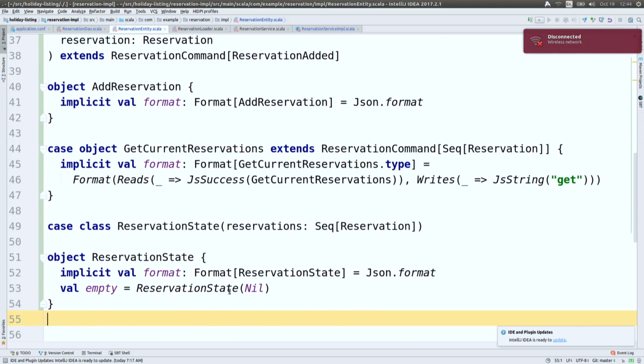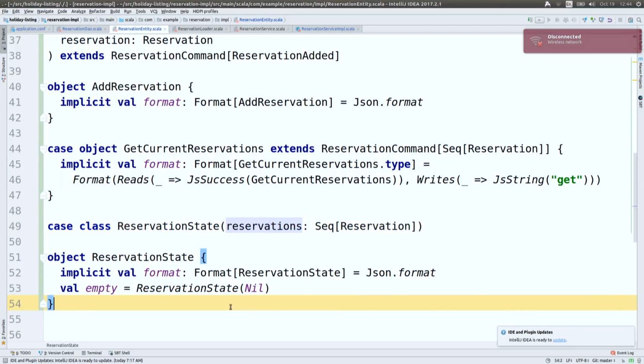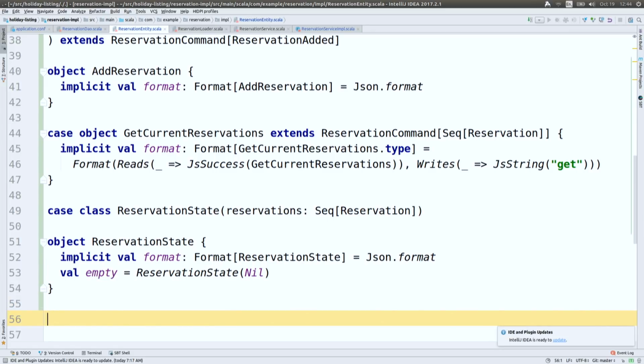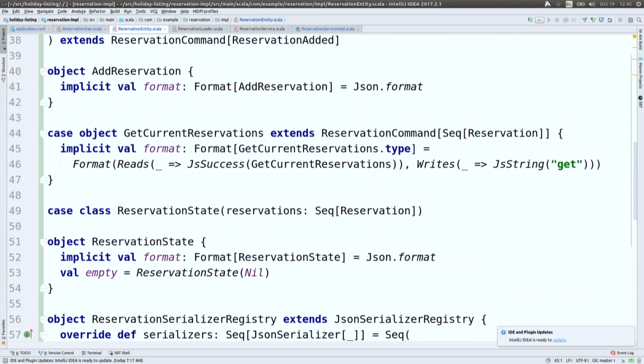So here's my reservation state. It just has a sequence of reservations. So all the reservations for this particular entity are stored in that state. And that's the thing that's kind of temporary and is built from the events. And I've got this serializer registry. That's more of an implementation detail where I tell Lagom where all my serializers for my events and commands are. Not too worried about that right now.